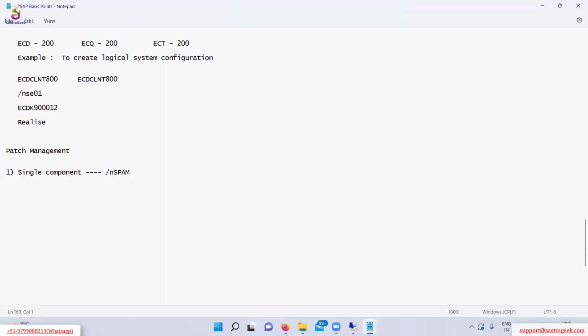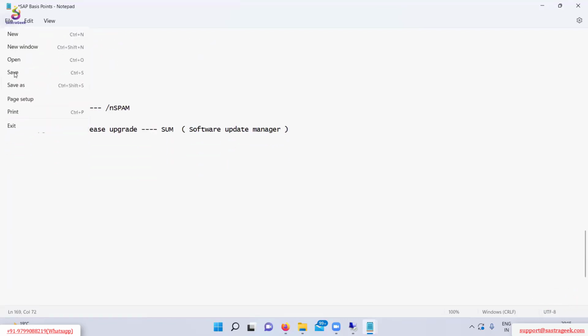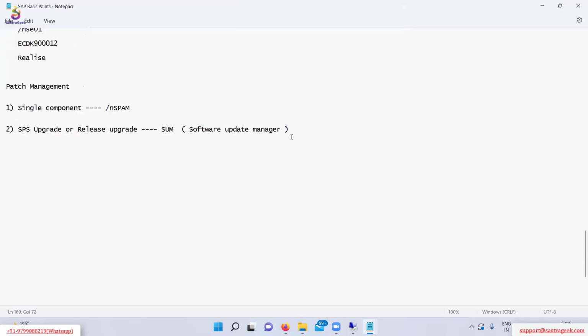And if we need to upgrade the total product as such, we can say SPS upgrade or release upgrade, this can be done using the tool SUM. SUM is nothing but Software Update Manager. As I told you, this patch management is generally done by the senior consultant, but as a fresher you should also know what is there in patch management.